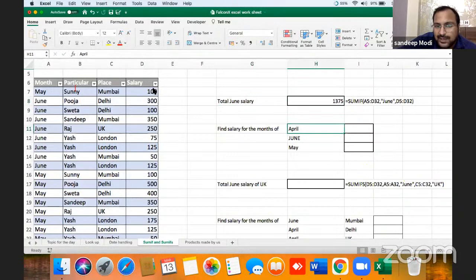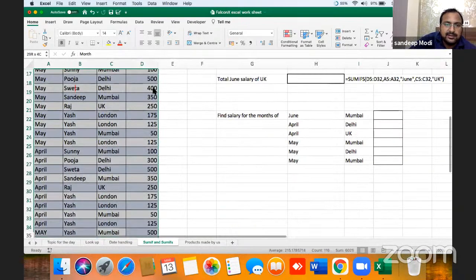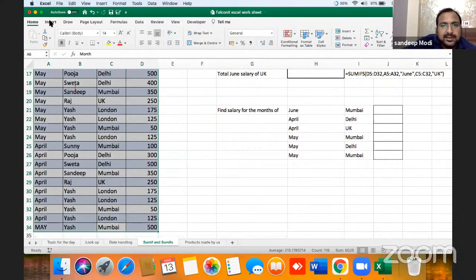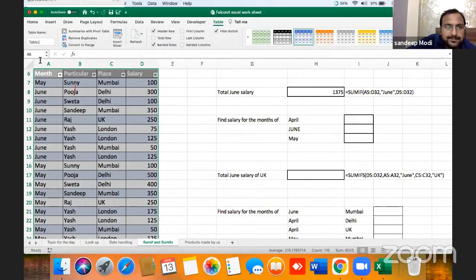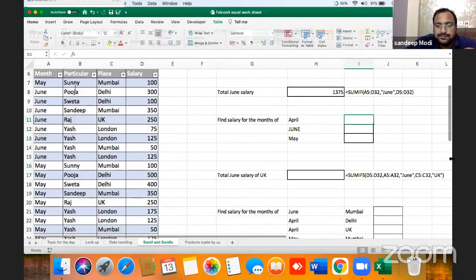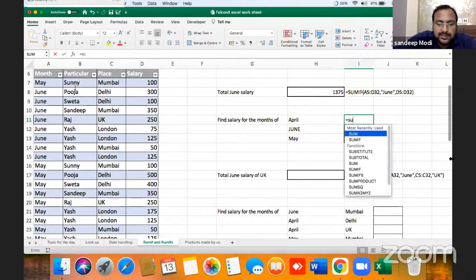Now let's find the value of April, June, May. Here also I would be putting the data in a table because I have to drag the formula. If I drag, my table array will change. So let's put the data in an Excel table. Selected the table, insert table. My table has a header, table 2. Now I'm putting the SUMIF formula here.